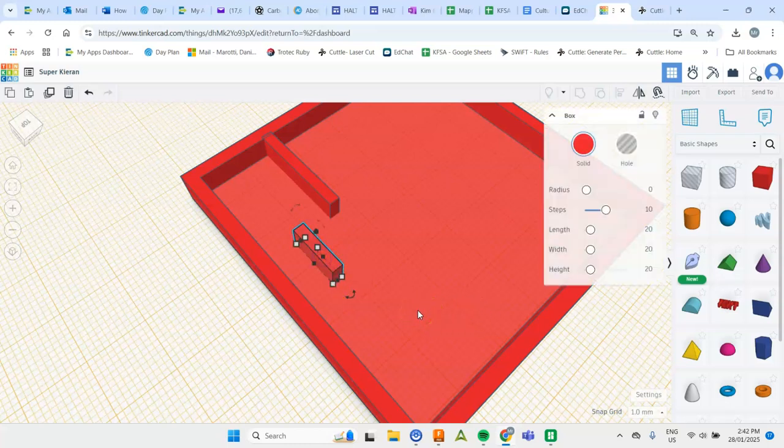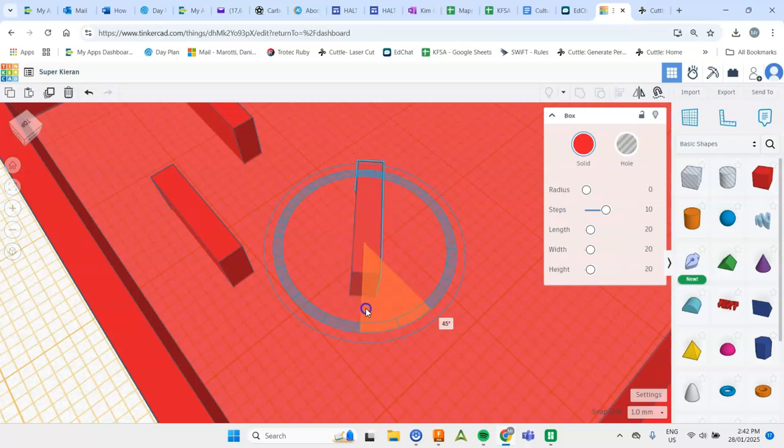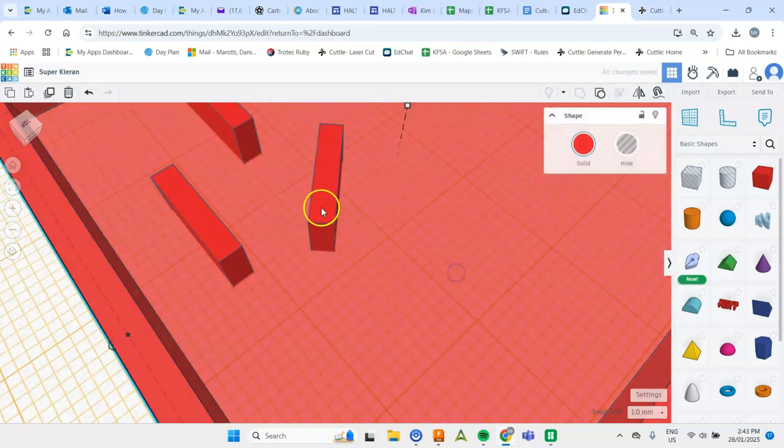So I'm going to go Control C, Control V to copy and paste. Now see next to the block there's that arrow, those arrows that move around. So if I grab that, I can now rotate it. So if I want it on a 45-degree angle, I can leave it like that.